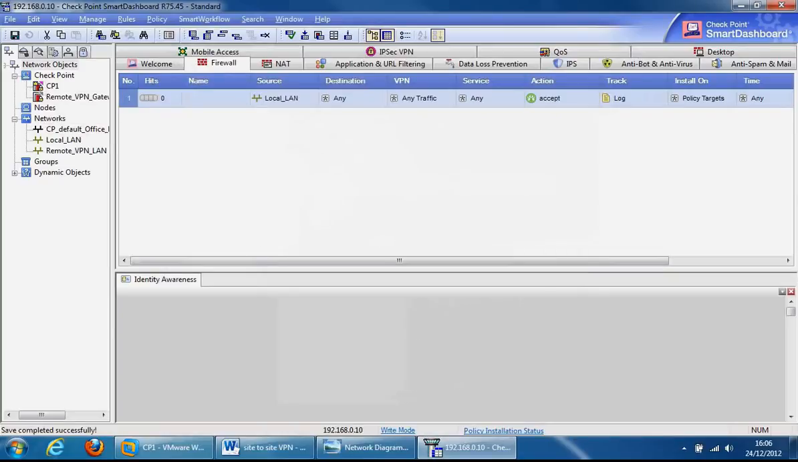Okay, so that's the first bit. The second bit will be to create and configure the VPN community. We can do that from this tab here, IPsec VPN. There's also this little box here you can do it from.